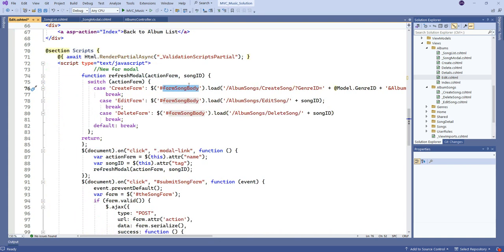This code then will actually go and get the create form with a predefined genre. The one is coming from the default for the album, and of course the album ID as well, and that gives me my create. For edit, exactly the same thing. The same div inside my modal, I'll populate with the partial view coming from album songs, edit song, passing the song ID as the parameter. Same thing for delete. And that's how I get the different ones up and on the screen.